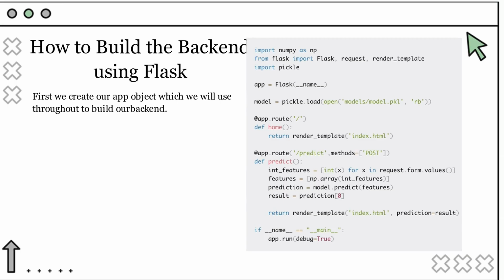We are on the most interesting step now, which is to build the backend. First, have a look at the code. Start by importing the libraries we are going to need. We'll need NumPy for handling input values, Flask for making predictions, and Pickle to load the model we saved in the first step. First, we create our app object, which we will use throughout to build our backend. Secondly, we load our model using the pickle.load function.